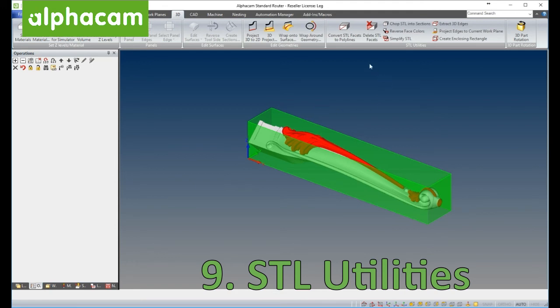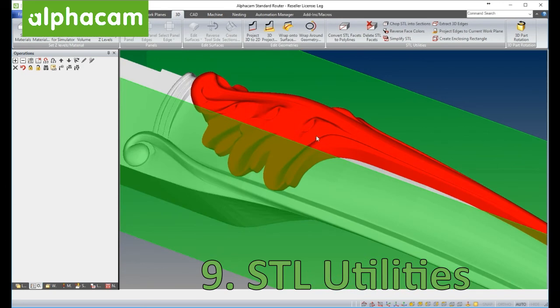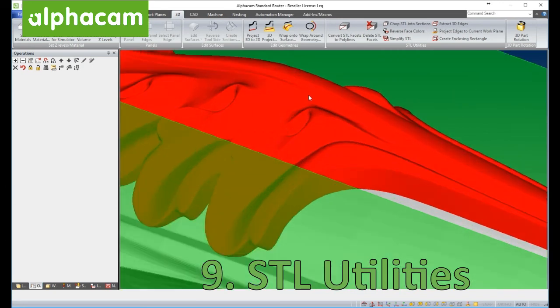Now, there are a number of utilities that I have here, depending on what it is that I'm trying to do. An important one is, for example, being able to simplify an STL. Sometimes you get a scan, and that scan is literally millions of tiny lines, and it's making it difficult for me to work with.